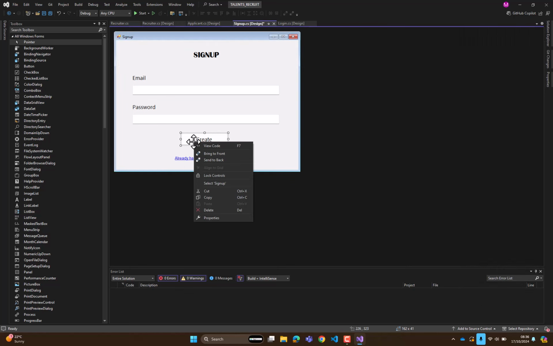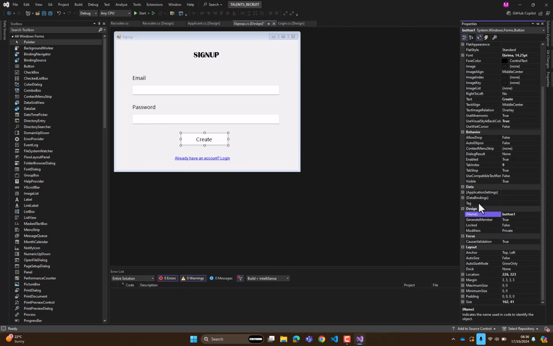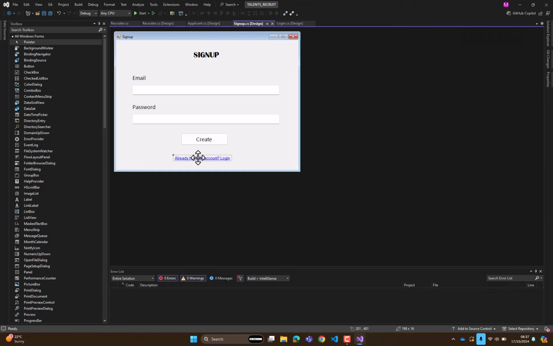Next is a button, Create button. So you can pause the video, then design the same design as mine. I designed it before so that I can save time.